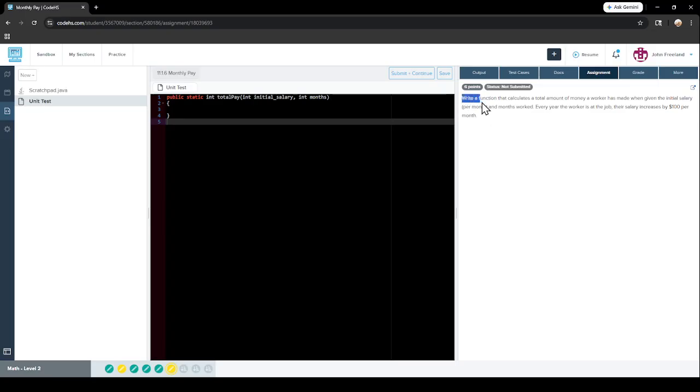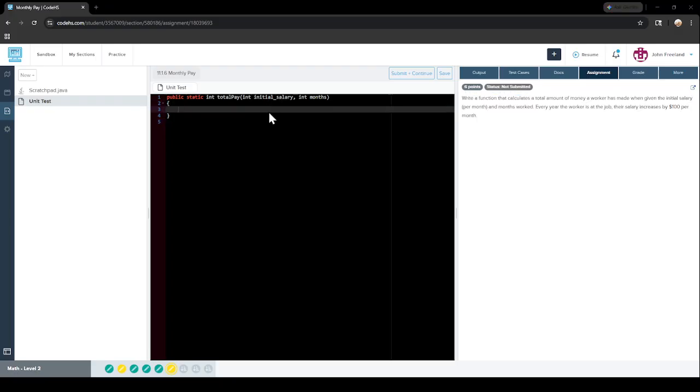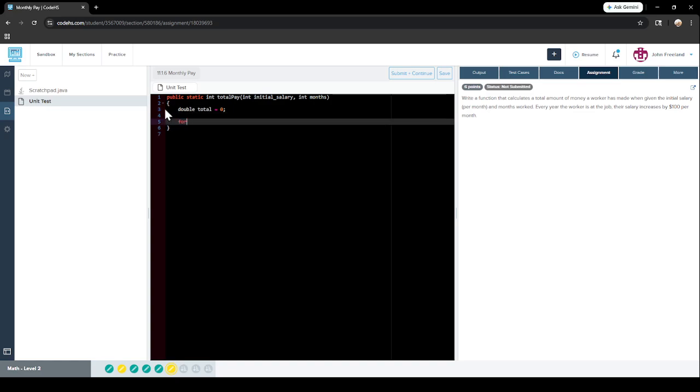Write a function that calculates the total amount of money a worker has made in the initial month and months worked. Every year the worker is at the job, the salary increases $100 per month. So kind of like a geometric, but arithmetic. Geometric, kind of geometric. It is geometric. Sequence. Kind of. I mean, you could see it like that.